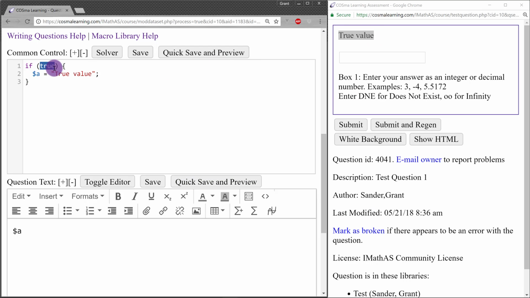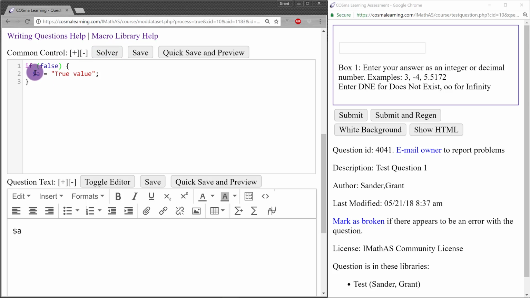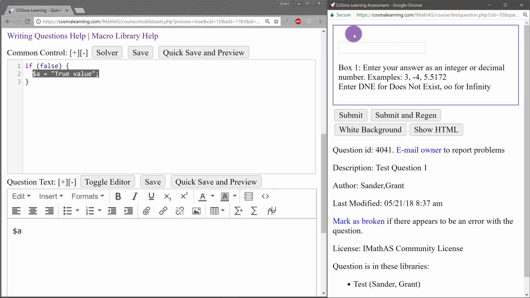And that's because what we input into this argument of the if statement is some kind of Boolean value. And if the Boolean value is true, or true in nature, then we're going to run whatever's inside these curly braces. And if it's not true, then we just don't run what's inside of here. So if we instead said if false, then that line is not going to run. And so we're not going to see anything in the student preview because A is not being defined.